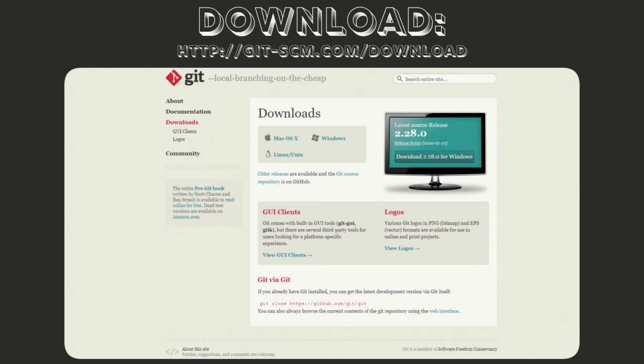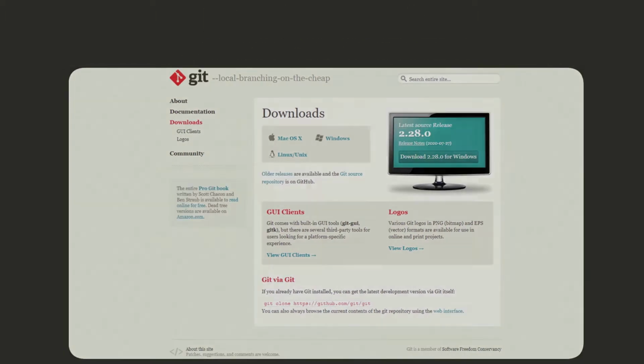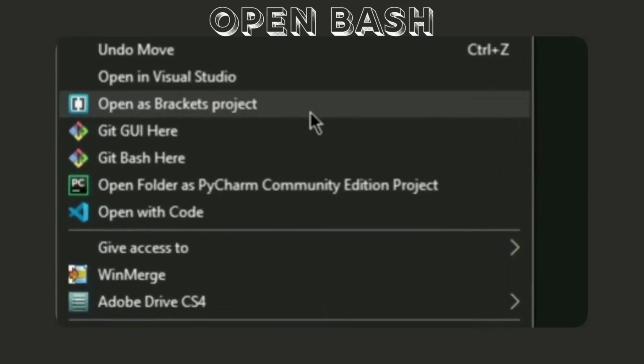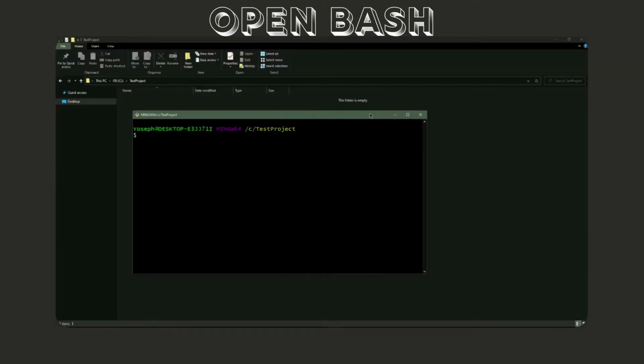After downloading and installing Git, we can test if the installation was successful by right-clicking anywhere in the File Explorer and then clicking Git Bash. If a screen like this pops up, then the installation was successful.